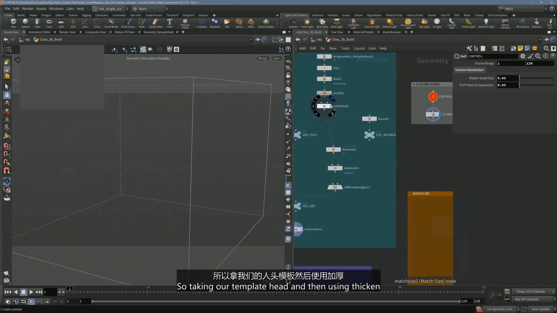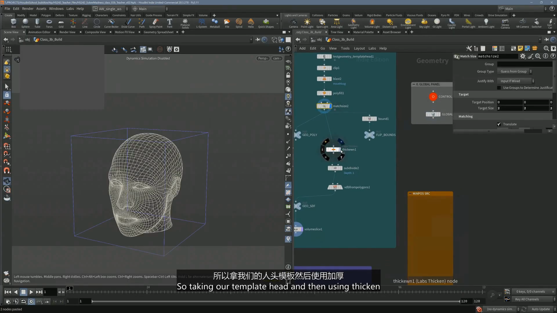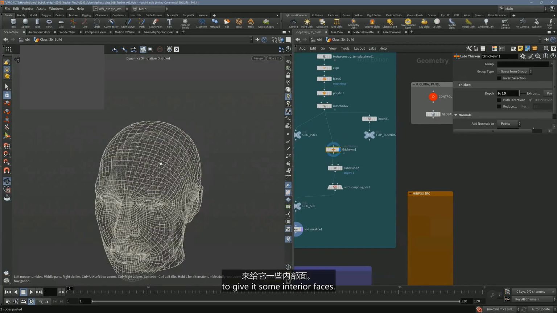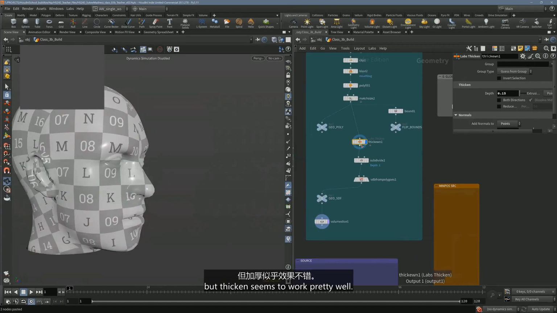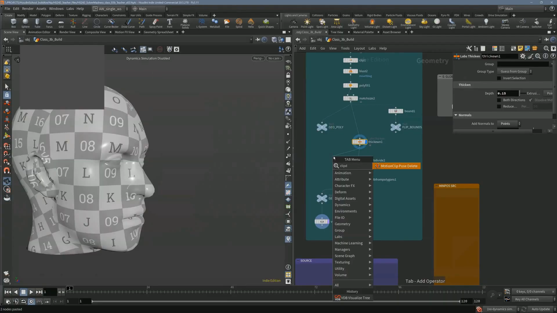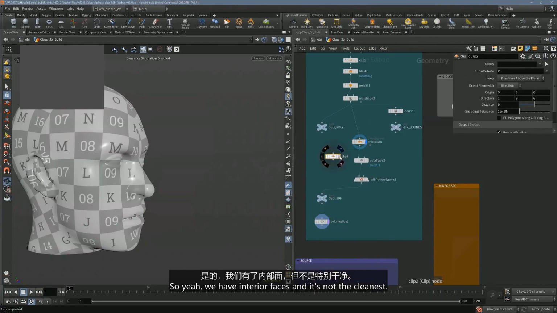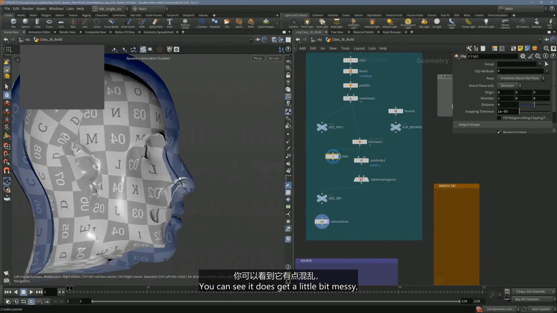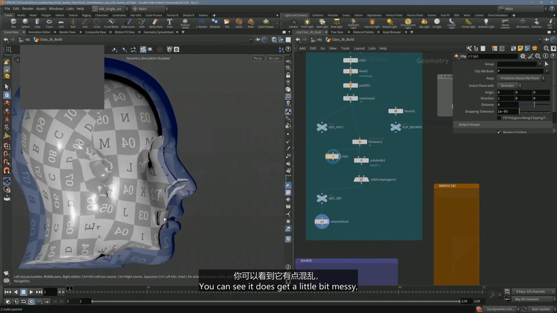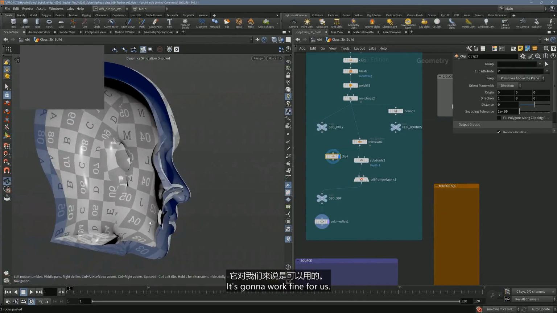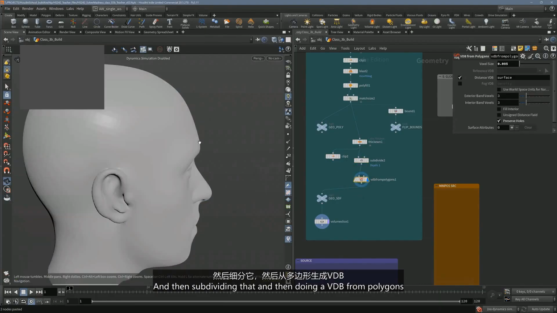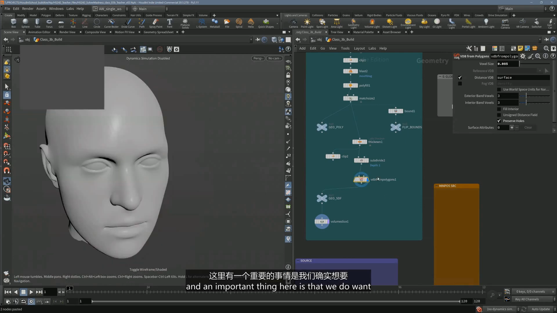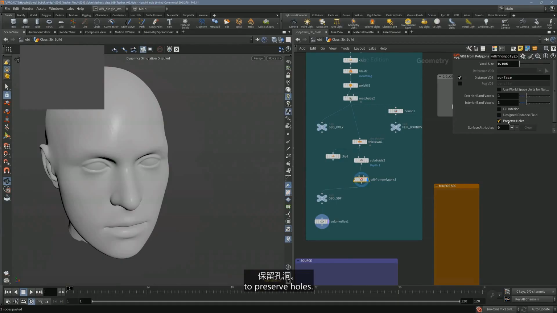Taking our template head and then using thicken to give it some interior faces. We could use poly extrude for that, but thicken seems to work pretty well. Let's just clip that to look at it. So yeah, we have interior faces, and it's not the cleanest. You can see it does get a little bit messy, but for our purposes, that's fine. It's going to work fine for us. And then subdividing that, and then doing a VDB from polygons. An important thing here is that we do want to preserve holes, otherwise we'll lose those interior faces.